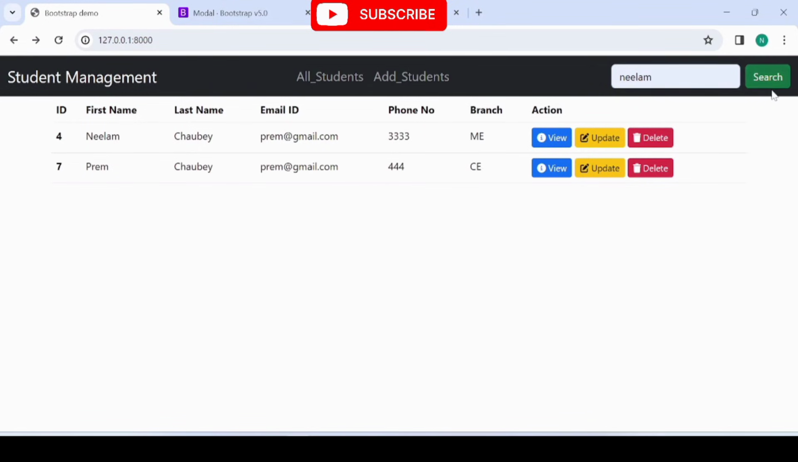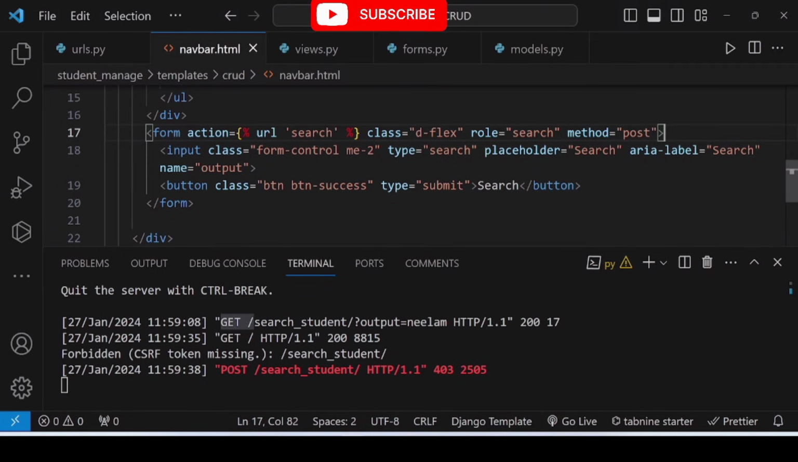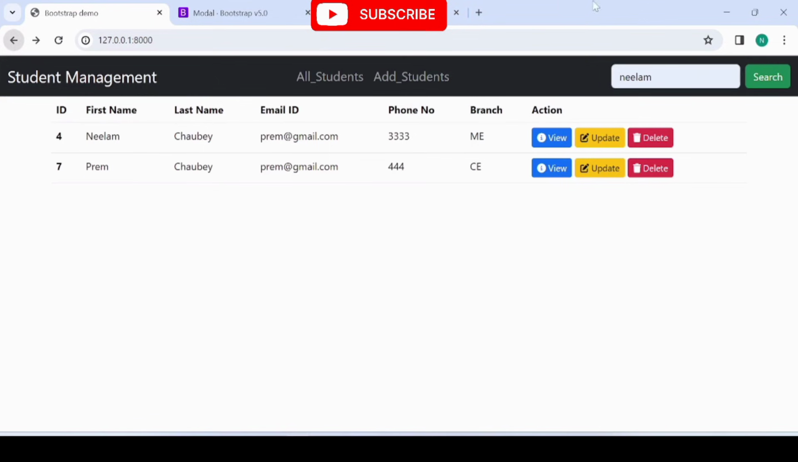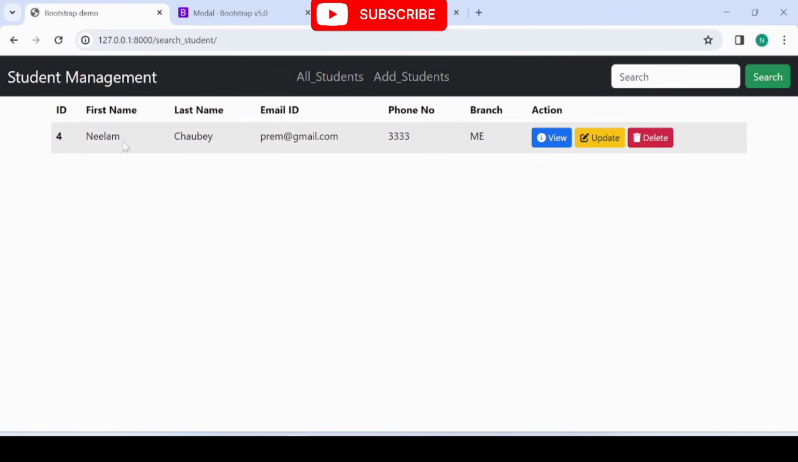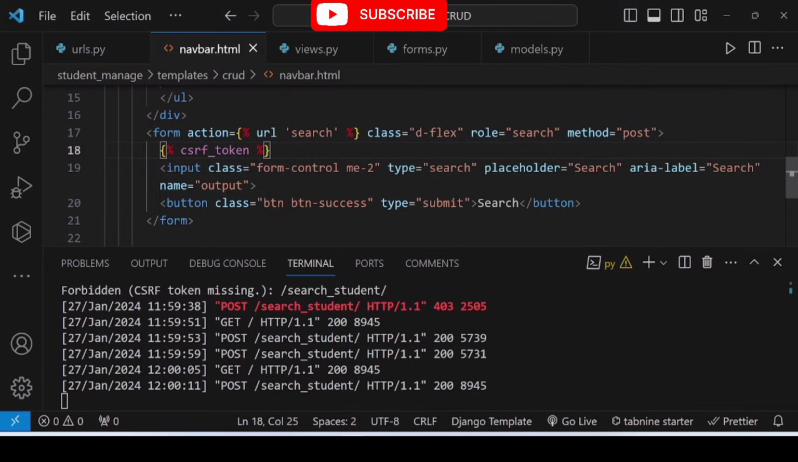Now let us write Neelam, click on search. CSRF token also we have not written. CSRF token. Okay, and now let us write Neelam, then click on search. Yes, I can get this particular data. We want all the end data wherever the surname is Chaube. So we will get all the data. So this is how the search box is working.